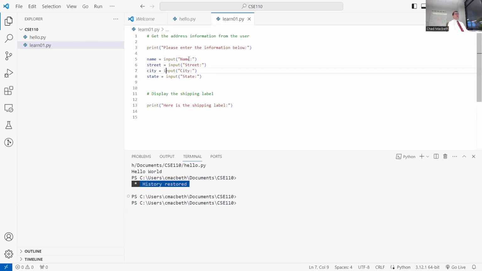Okay. Now, I didn't have to have the same words here. In fact, maybe I'll come over here and say this is street address. I don't need to write street address over here. Street's just fine. These four things, name, street, city, state, in blue here on the left, are variables. When someone types in the name, it's going to be put inside of that variable.